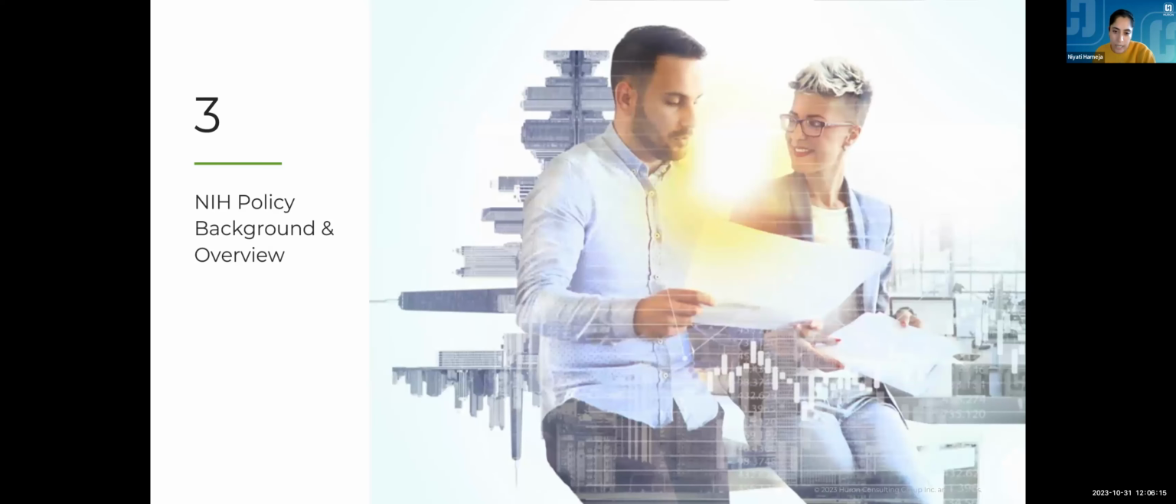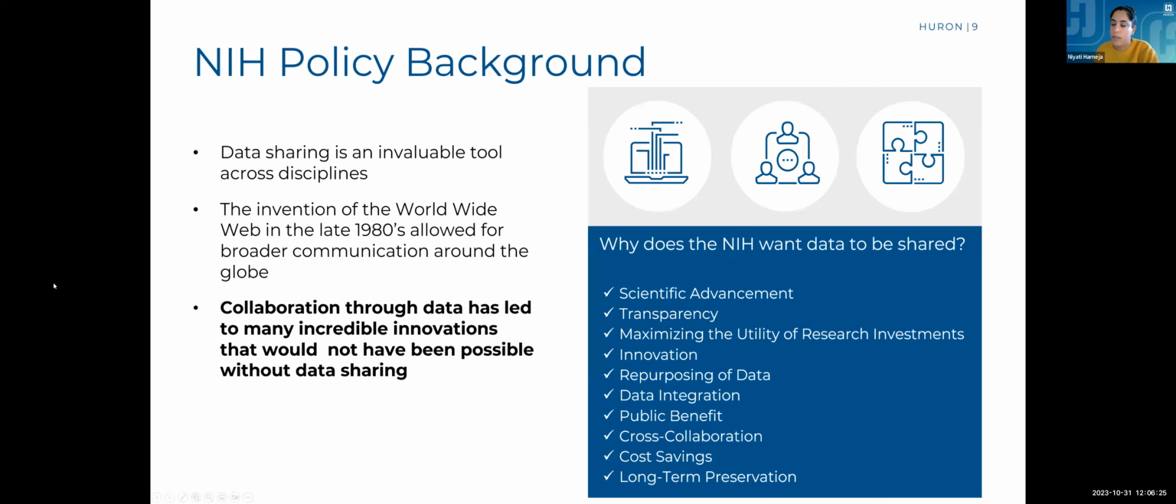The next few slides here will describe the policies and set the stage for understanding roles and responsibilities. So why is data sharing important? Simply put, the act of data sharing leads to breakthroughs.